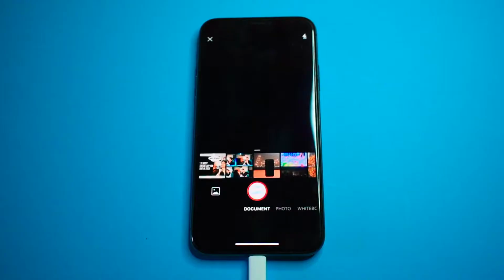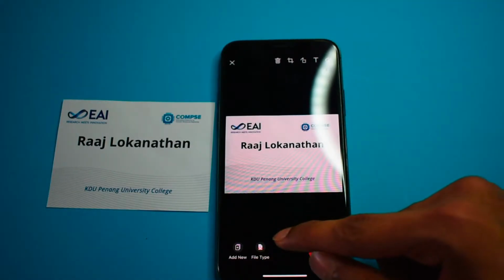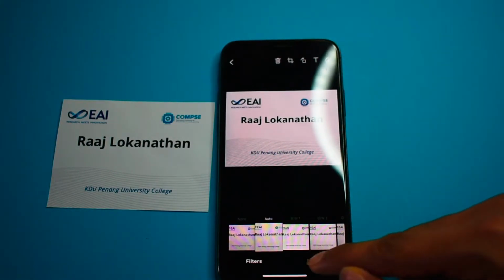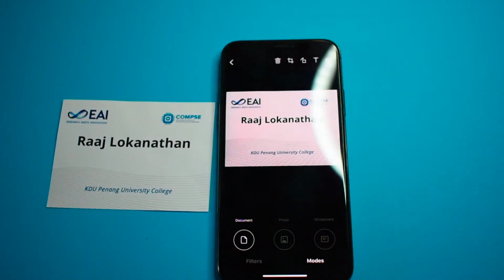So let's try. Now I'm just going to convert this. Okay, now it's scanned. So I can see there are filters. I want to choose a filter, or you can select the modes, whether it's a document, photo or whiteboard. For this purpose, I'm going to select document.